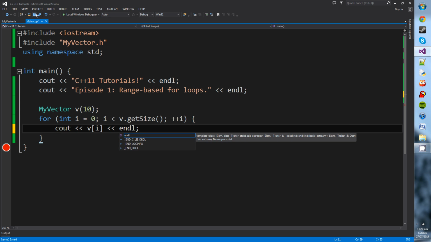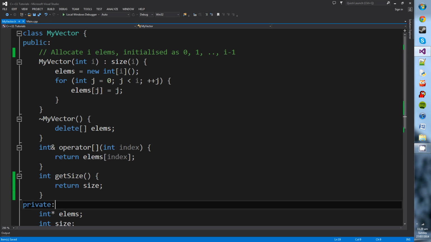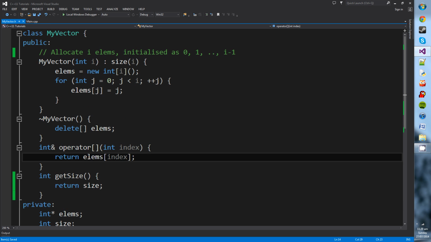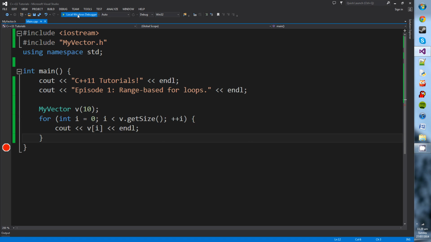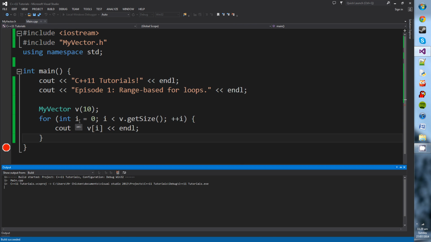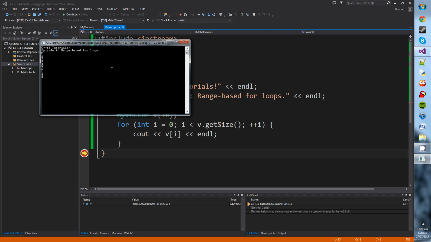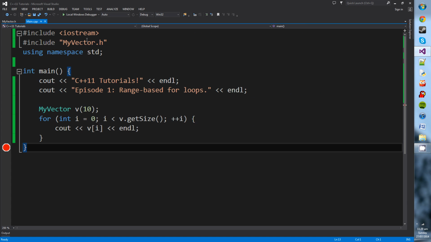Behind the scenes, this is invoking the overloaded operator square brackets here, and all that's doing is, internally we've got this int star which points to a load of ints on the heap, and the operator square brackets will just index into that array and pull out the answer. And if we run this, you see 0, 1, 2 up to 9. Perfect.